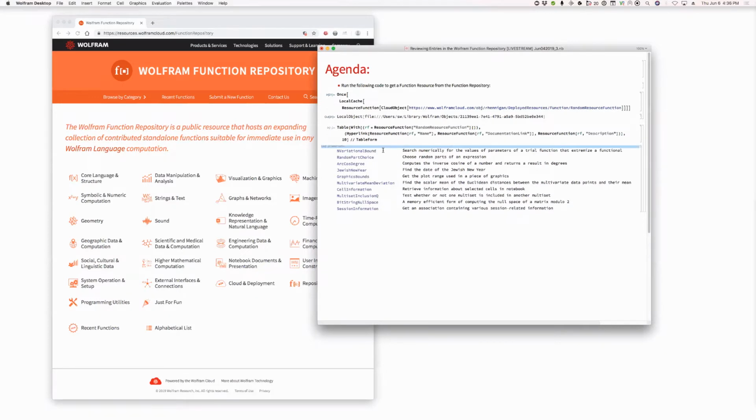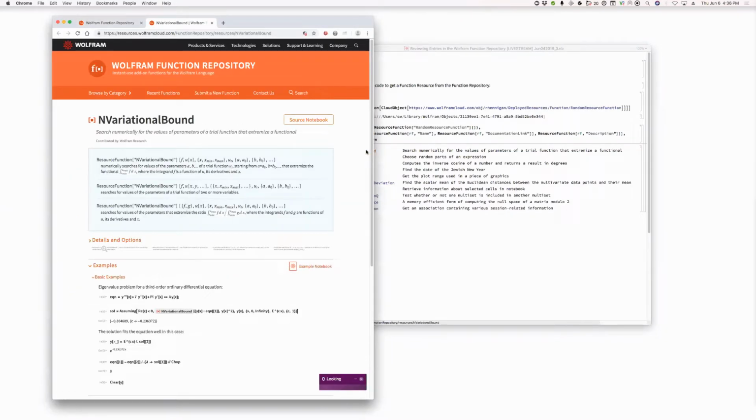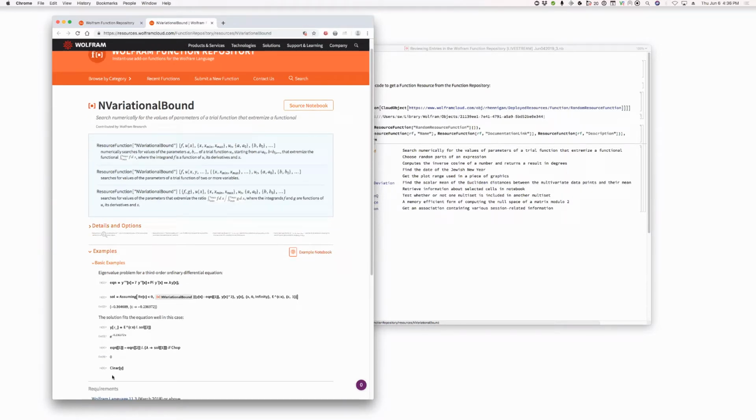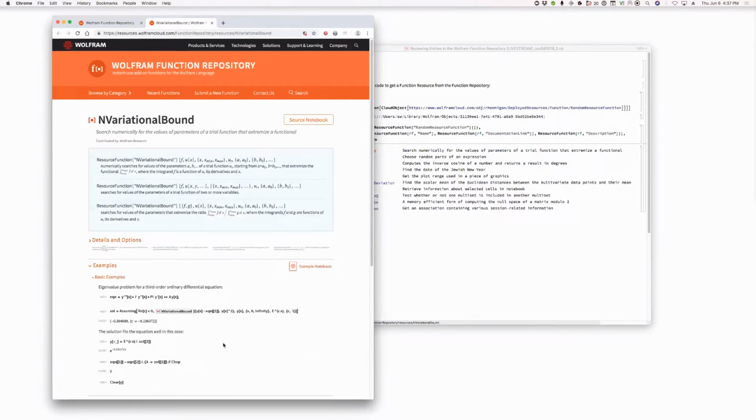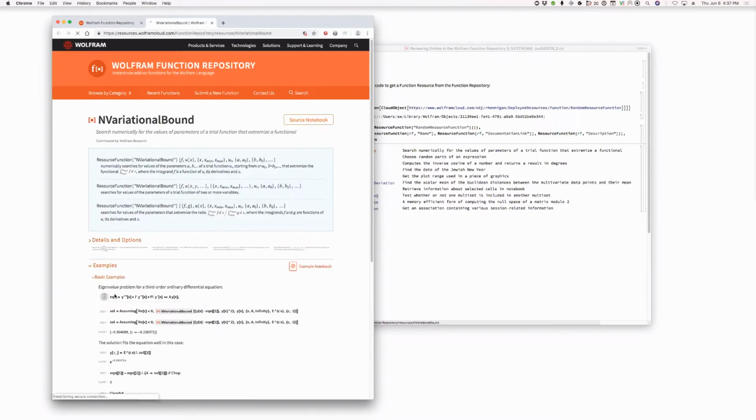Okay, so let's start off with these here. N variational bound. What does Y have to do with that thing? Well, I mean, that's just okay. Fine. Okay. Does this have a See Also to anything else that is useful at all? I mean, this should surely have See Alsos to built-in functions.